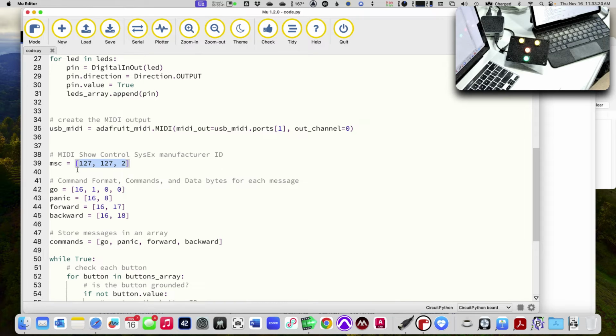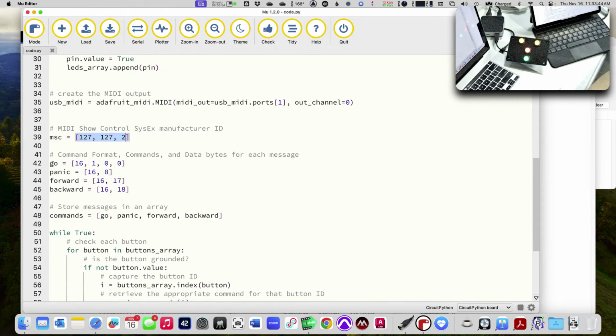That's the first part of a MIDI Show Control message. It has to have those 3 numbers so that it knows it's targeting any device that is a MIDI Show Control device. And then I'm going to set up my 4 commands. There are lots of MIDI Show Control commands that QLab will respond to. The 4 that I care about are go, panic, forward, and backward, because those are the things I want to be able to do in QLab. So the MIDI Show Control go command is those 4 numbers together: 16, 1, 0, 0. That is just go on the current cue.